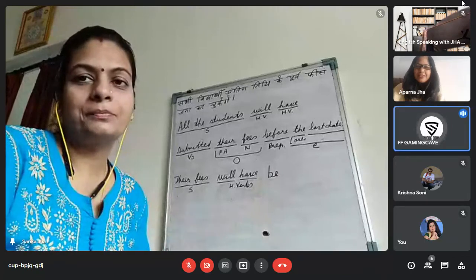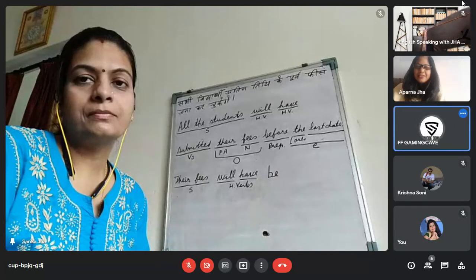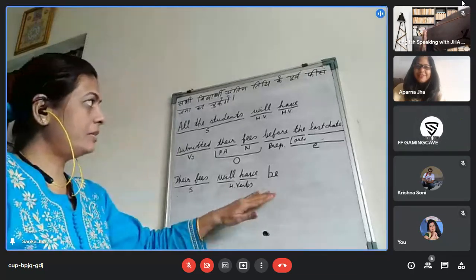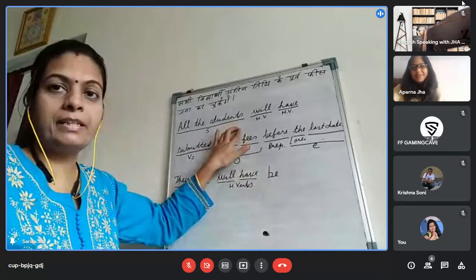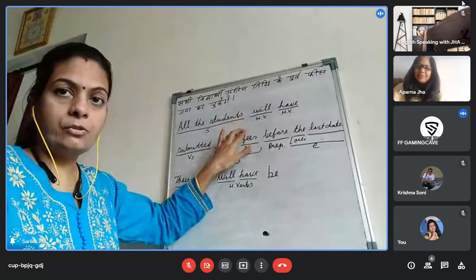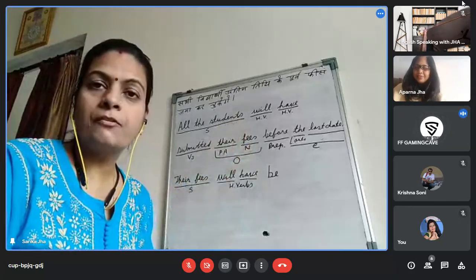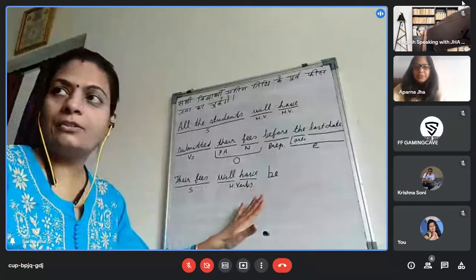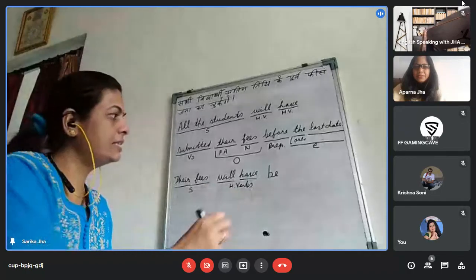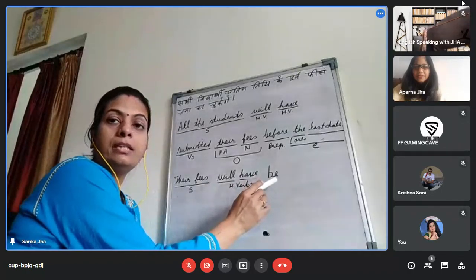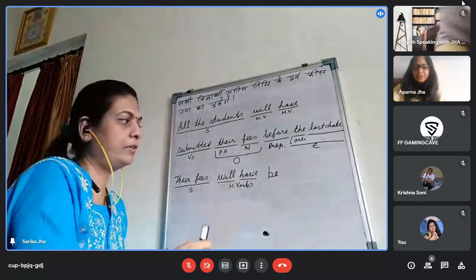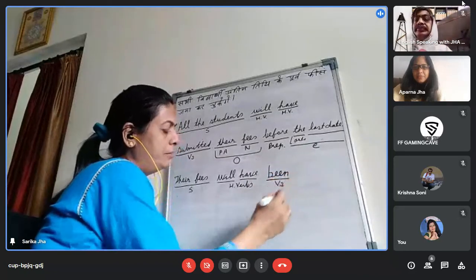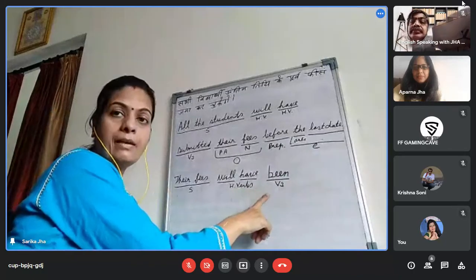Ma'am, we should change it according to the perfect tense. Yes, very nice. Because our sentence belongs to future perfect tense. According to the formula of future perfect tense, we should put the third form of the verb after the helping verbs. That's why we are taking the third form of the verb after these helping verbs.